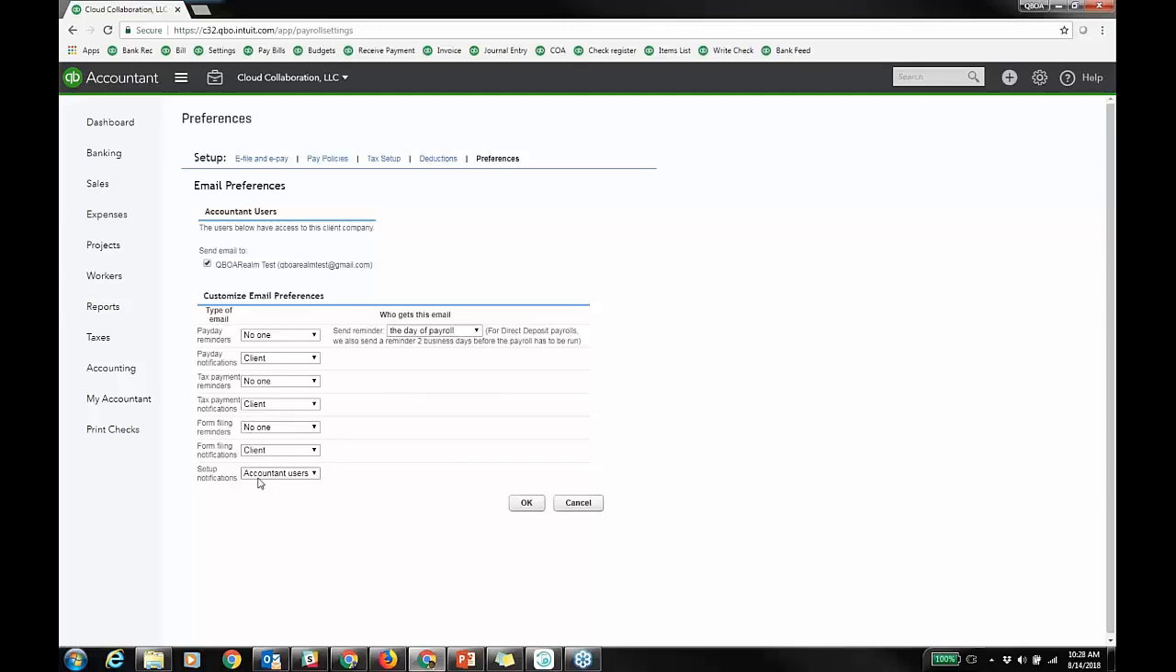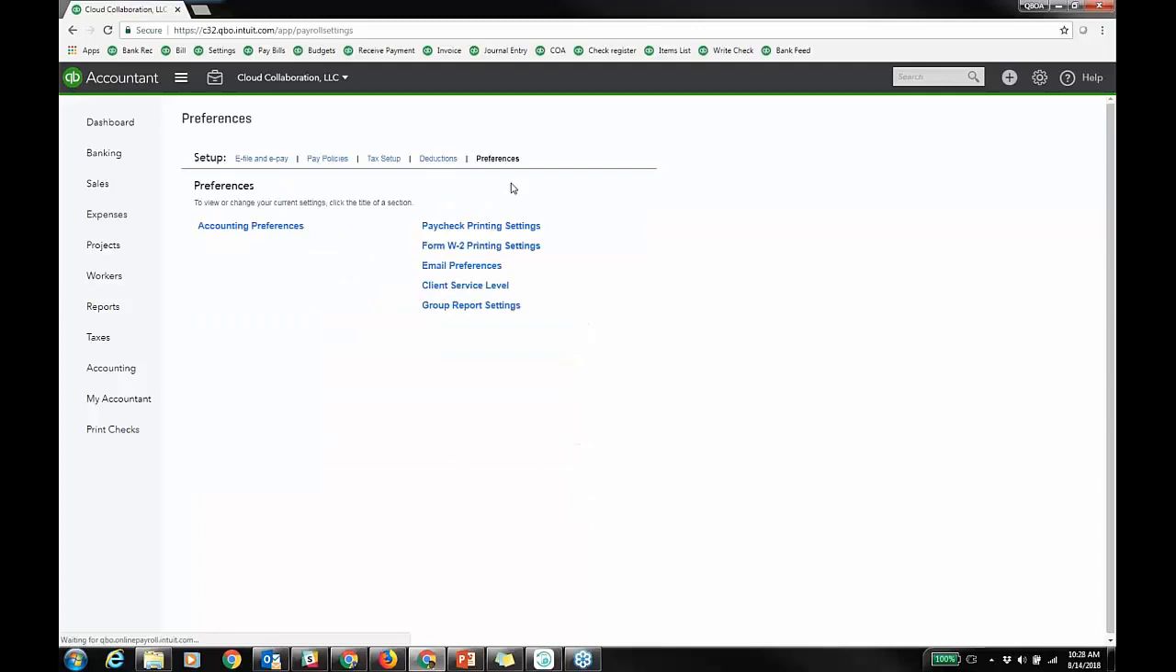And then I set myself up as the accountant user, because an accountant user has to be one of them, only one, but it has to be one of them. I do setup notifications. Why? Because I've already set it up. So therefore, I never get an email again. It's kind of a cheap trick to not get notifications. But there's all sorts of other preferences that you can go to.